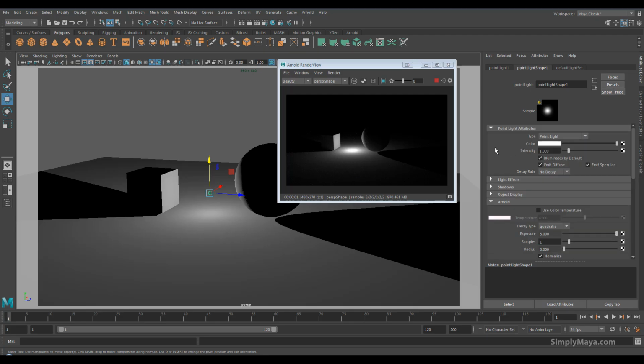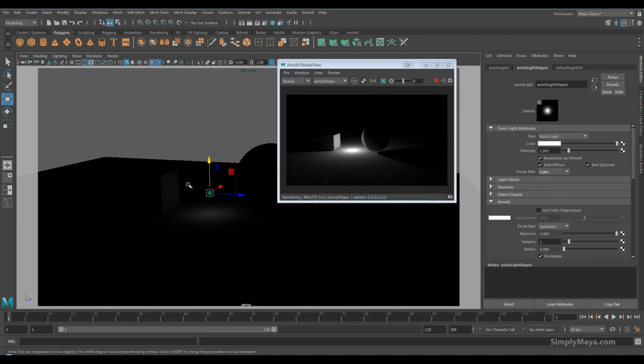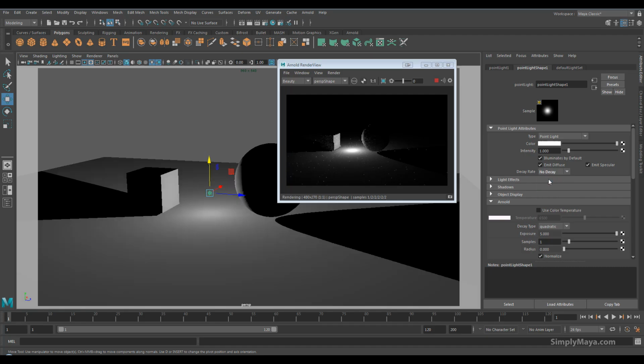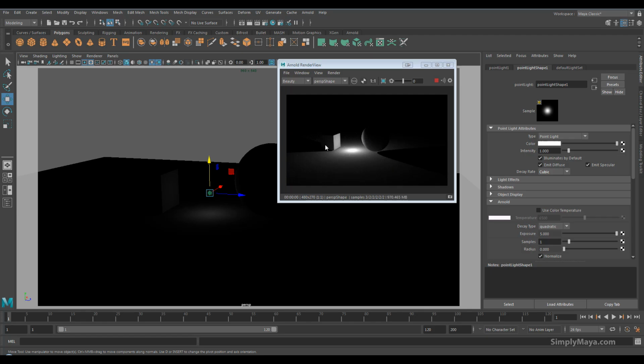Now, if you look under Maya's attributes, within the directional light, all of the Maya attributes worked. Within the point light, they don't. Decay rate, you can set to quadratic, which will definitely update your viewport a little bit. But if you watch the render, I can go from no decay to cubic, which is the maximum decay under Maya, and it doesn't change. It's just going to update the viewport. It's not going to have anything to do with your render.